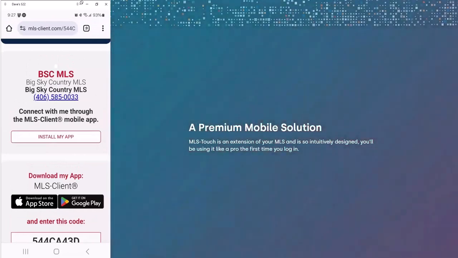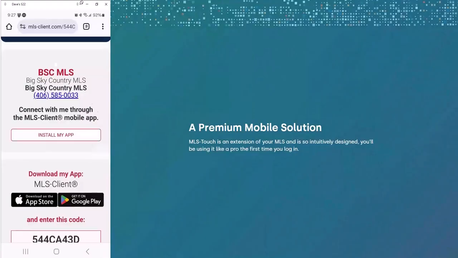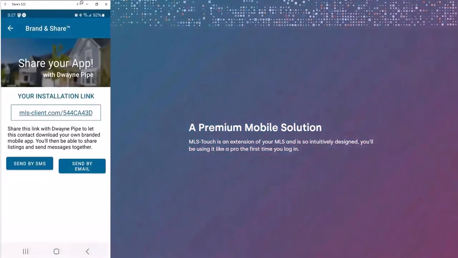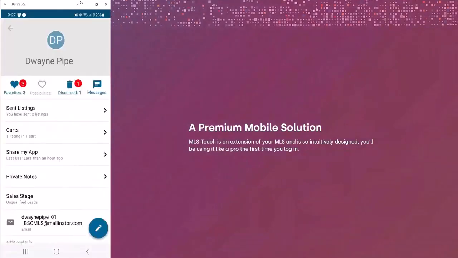So again, whether you invite them or they proactively download it themselves, just make sure that they've got that code, and that way they're going to be able to connect with you automatically. Now, when they do connect with you, they're going to show up here as a contact.